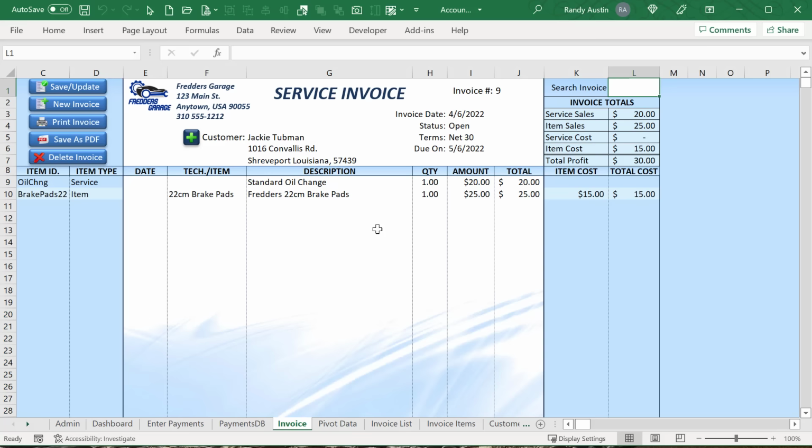So that's very, very important. All right, so the components that you need on your invoice, certainly you need a customer, right? You need an invoice date. A status is extremely helpful, but not required. The terms, right? So we've got terms. What are the terms? And a due on date. What is the date of the due?